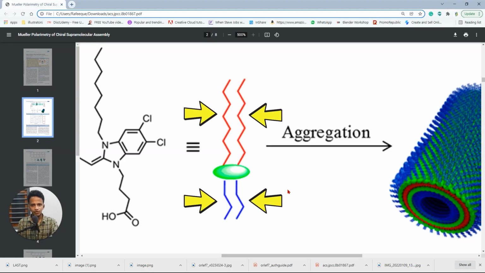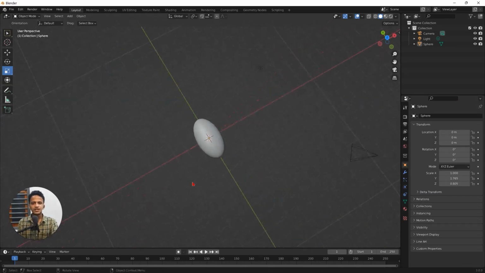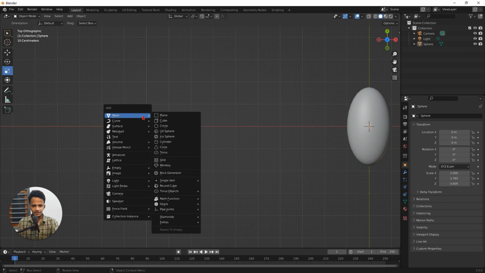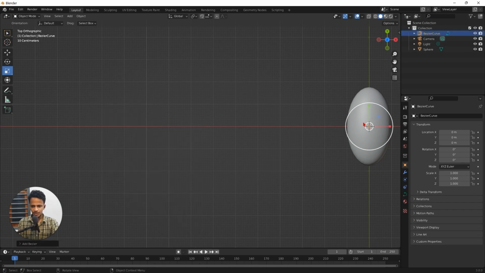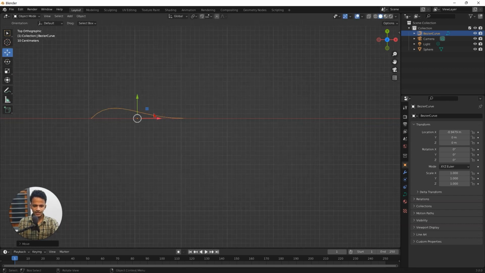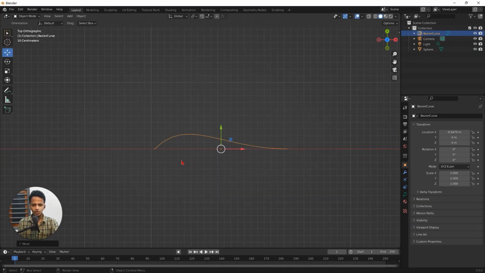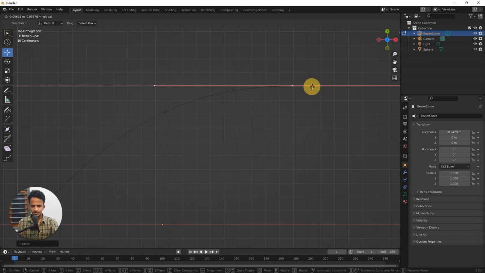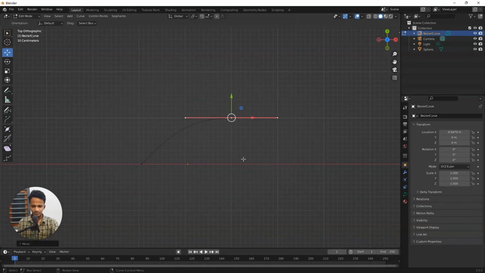Now we need to add these four tails, which can be easily created using curves. Let me go to top view so that we can work very easily. Shift A, Curve, Bezier. Now you can see a curve here. Let me choose the move tool and you can move the curve to one side like this. Let me zoom in. Go to edit mode, press Tab. Now you can see two ends of this curve, which have a tangent at those points. Select this point and move it in this direction. Now it is exactly placed on top of this grid line so that we have a reference.